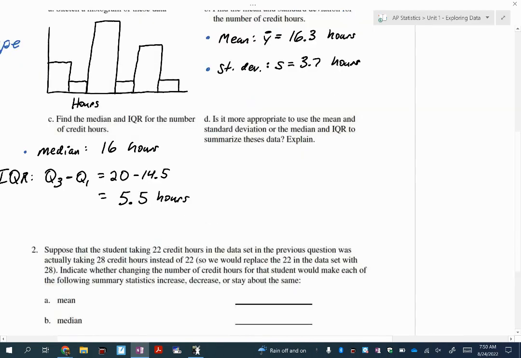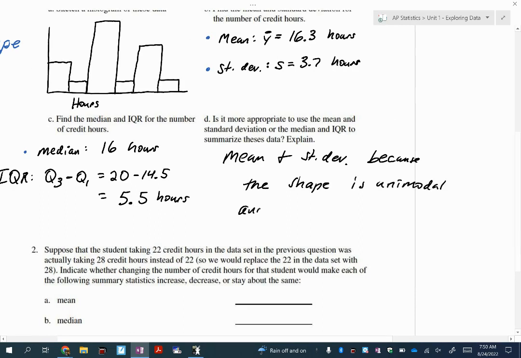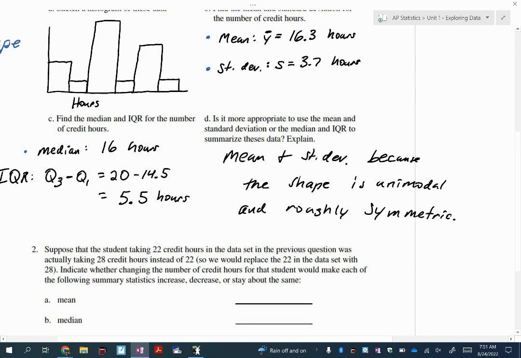So if you're saying mean and standard deviation because the shape is unimodal and roughly symmetric, I just need your linkage to be correct. And if you don't agree with this, then you're using median and IQR. Again, I'd probably take both in this scenario.